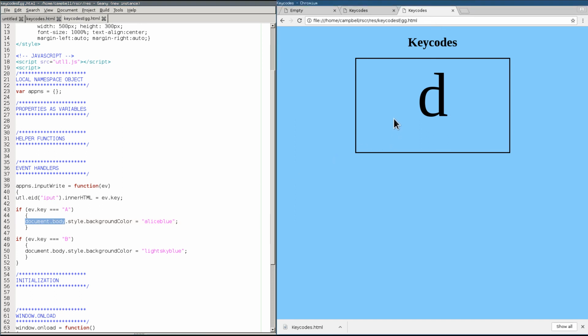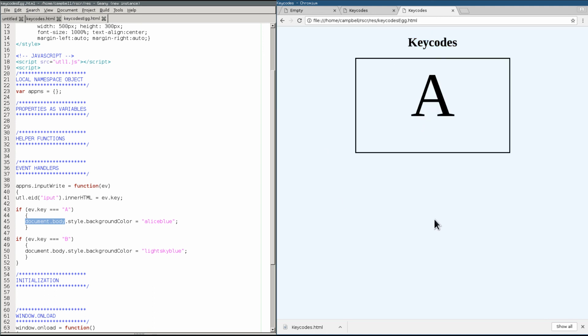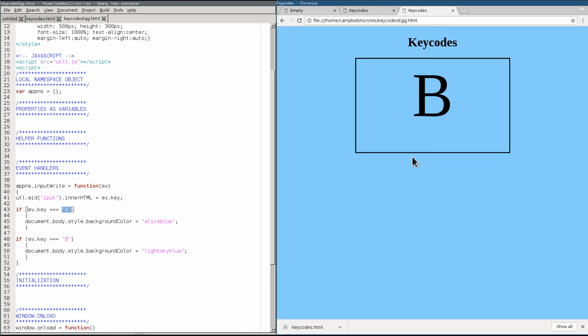So let's see if our Easter egg works. Here's a lowercase a. Now I'm going to enter an uppercase A, and look at that. It did. It went to Alice blue. So this happened. And you notice that we check it by checking it against a string. So this is the string uppercase A. And similarly, if we look at B, nothing happens until I enter an uppercase B, and then this if condition here was satisfied, and so it went ahead and changed it back to light sky blue.